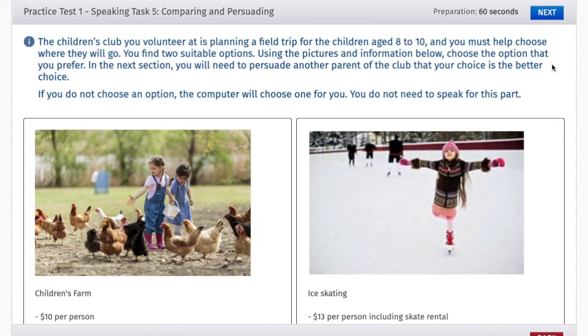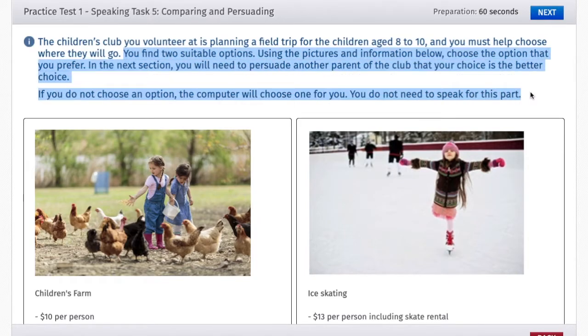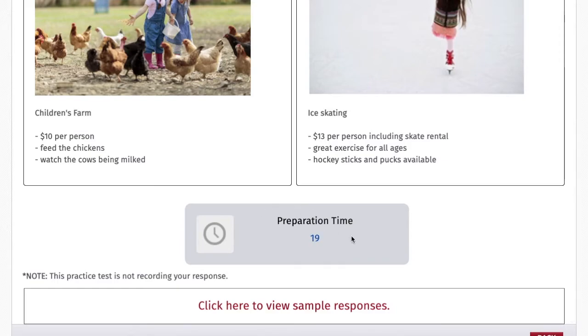According to our guide, there's a lot of information here, but actually, the only important part is the first sentence. You see right here, where it says the children's club you volunteer at is planning a field trip for the children aged 8 to 10, and you must help choose where they will go. That's because the rest of the question just tells you that you need to choose one of these options, and the computer will choose another. And at the bottom, it gives us preparation time, and our preparation time is 1 minute.